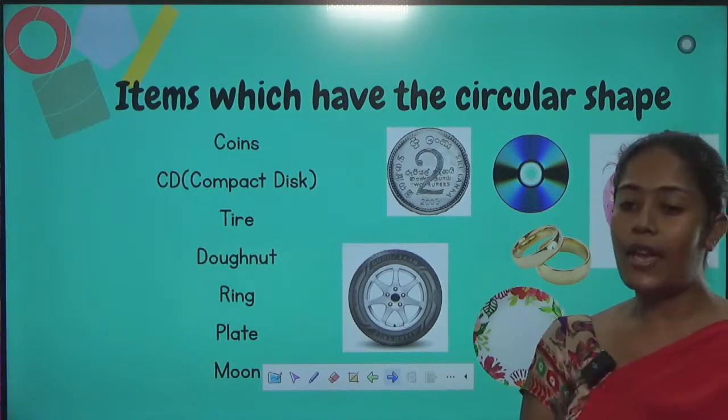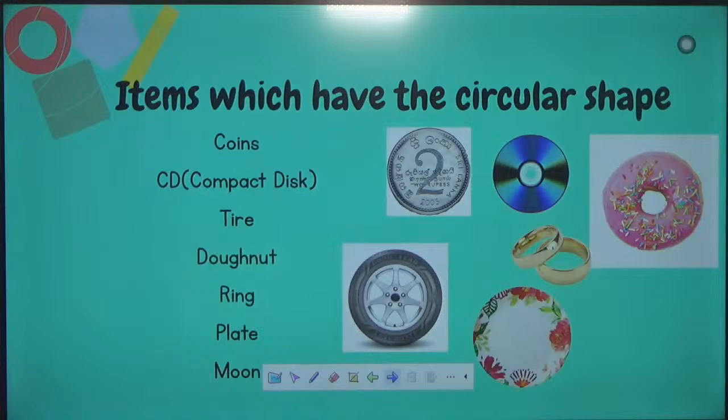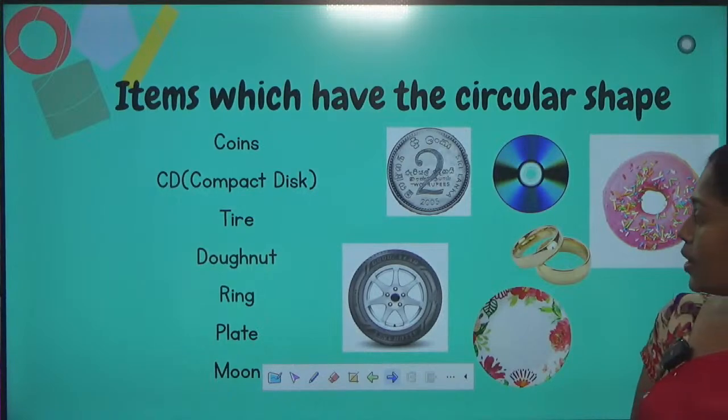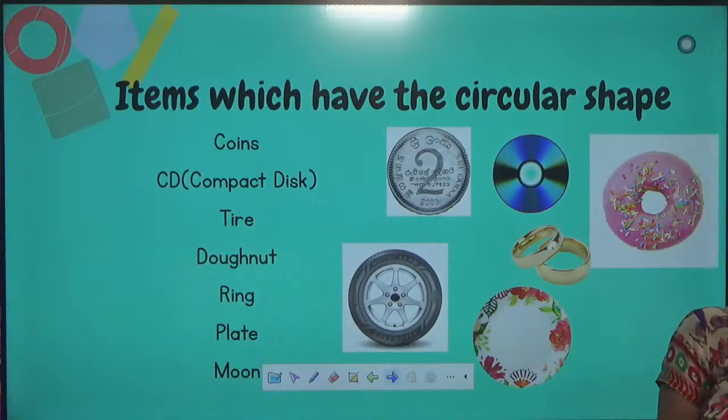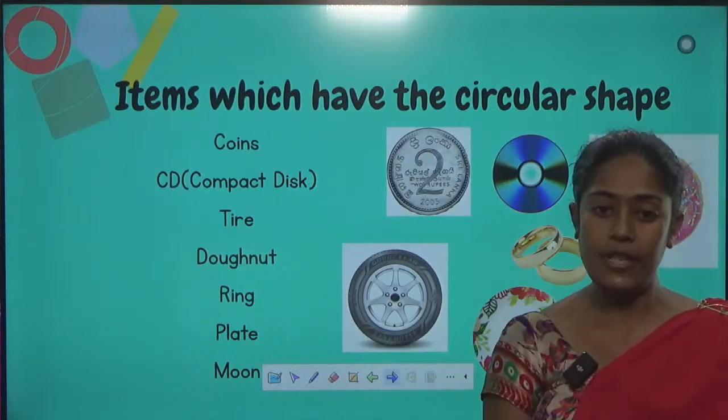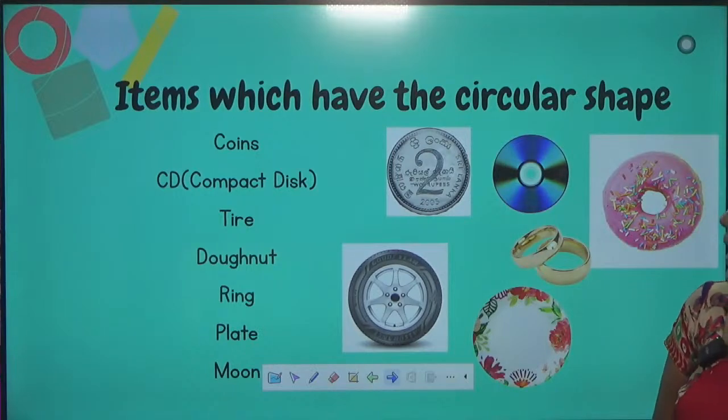Right, now note down these things and you can add more things to this, about 3 things. I'll give you only 4 minutes for this. You can note down items which have a circular shape, and you have to add another 3 things to this.